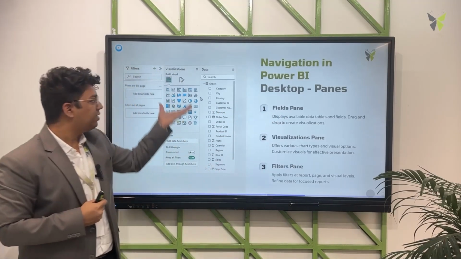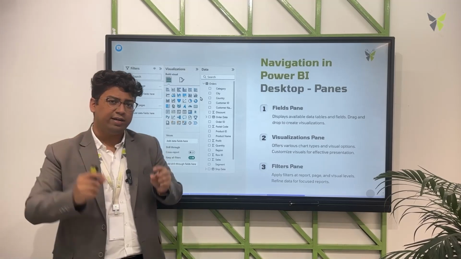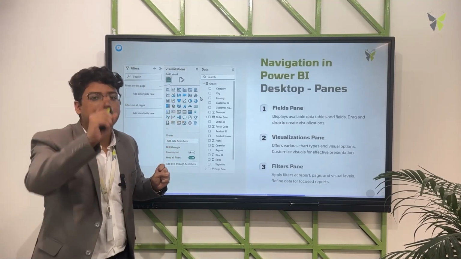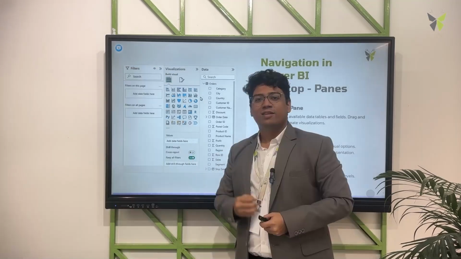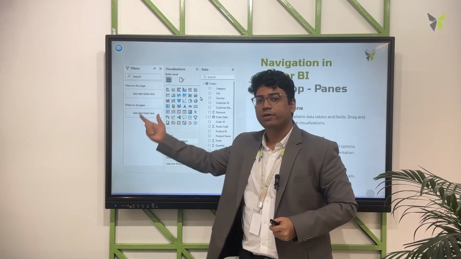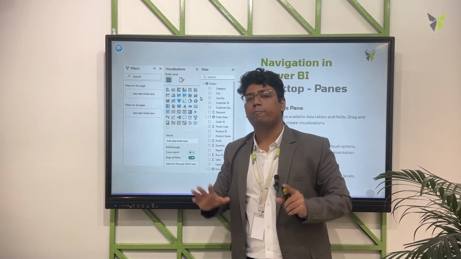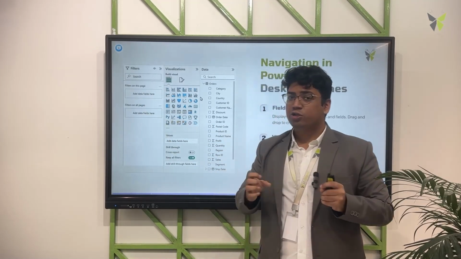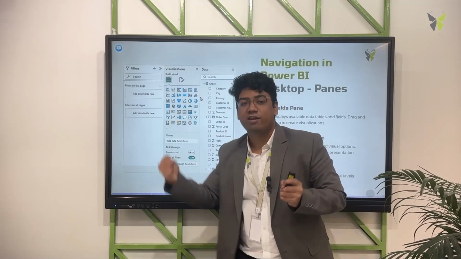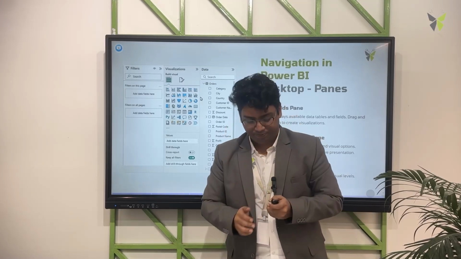Another one is your visualization pane. As you can see, it is wonderfully crafted with multiple charts. You can just select whichever chart you want. If you want to create a pie chart, just select that from your visualization pane. The third and final pane is your filters pane. There are two options for your filters: filters on this page or filters on all pages. Why is this filter important? So you can extract the actual important information that you require for creating your specific charts.